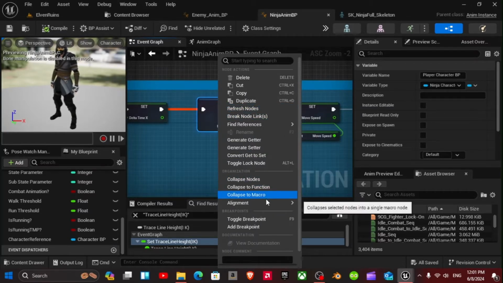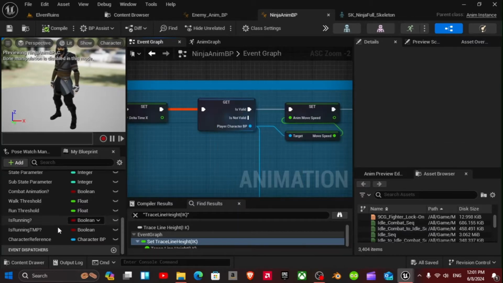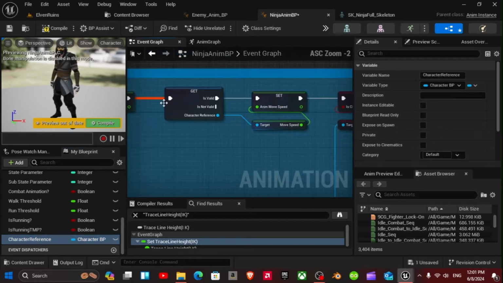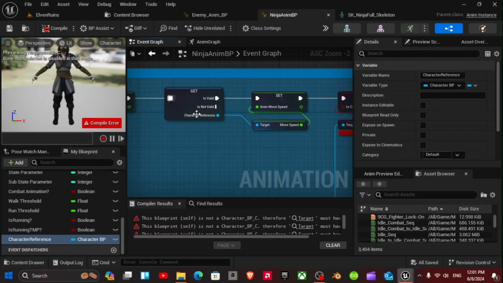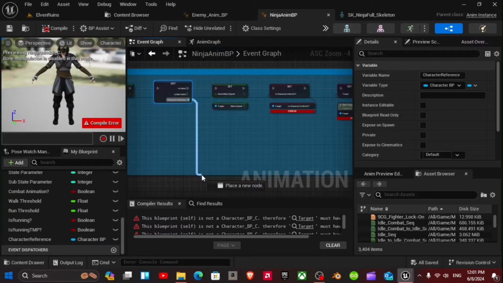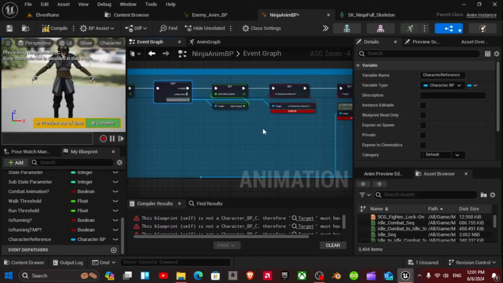Now, let's replace this variable with character reference. I see it has a little error here, but no worries, it can be fixed.